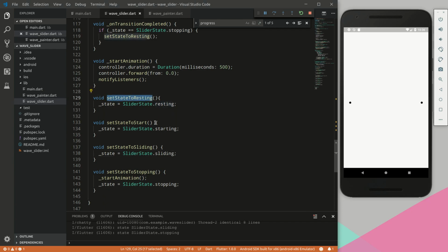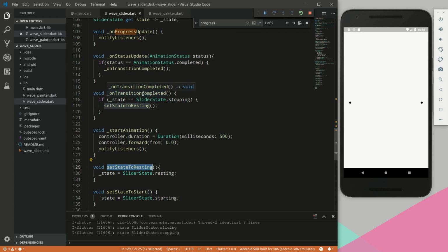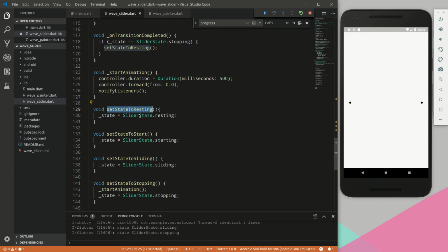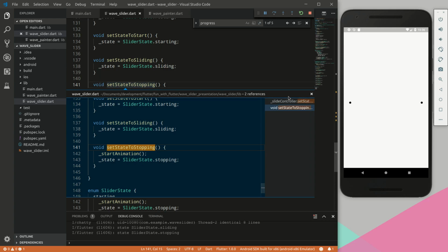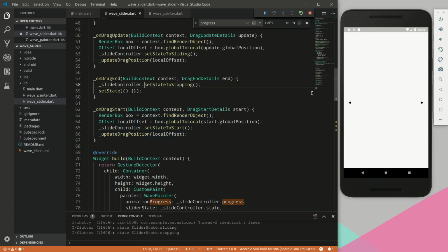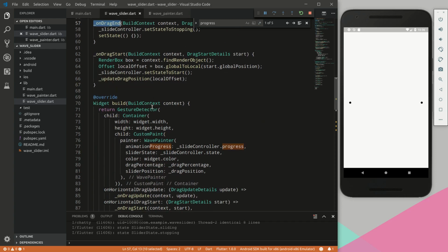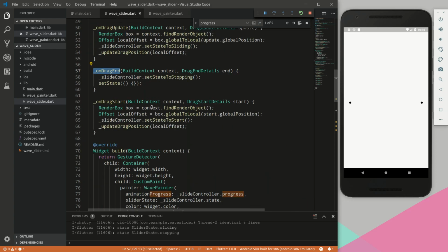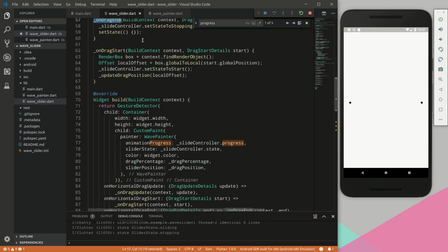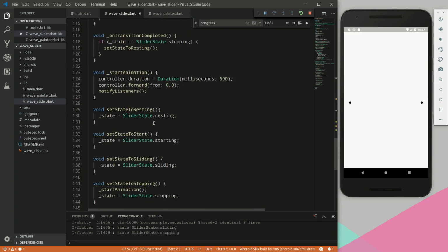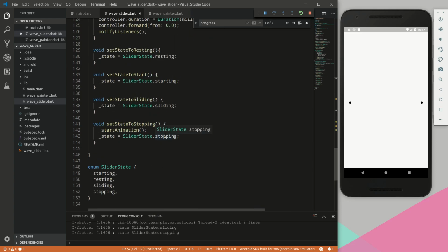Set state to resting. Set state to resting on transition completed. If state is stopping, then set it to resting. It is stopping. When do we call stopping? Final references. On drag end. On drag end is called, and our state is stopping. It's just never set to resting. Okay, give me 2 seconds.